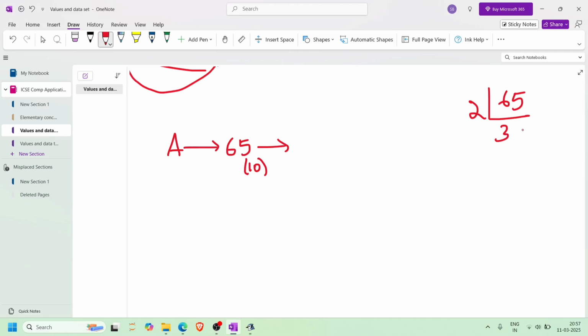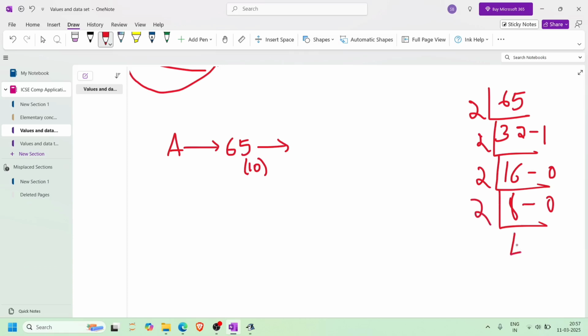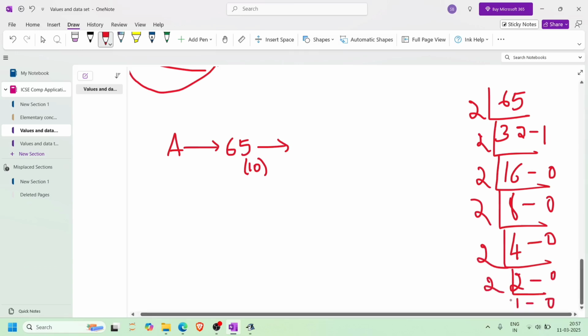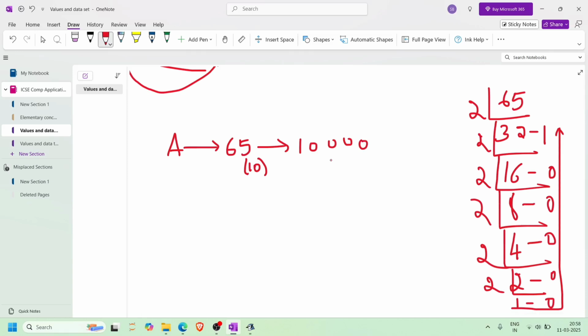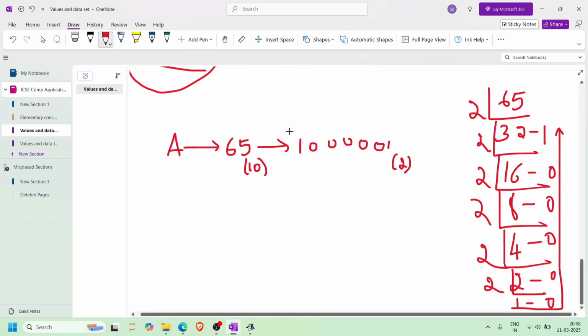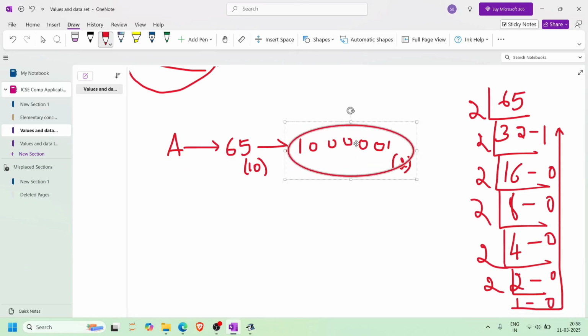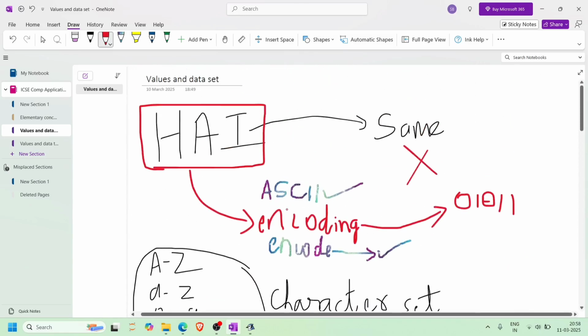2 3s are 6, 0 is the remainder; 2 2s are 4, 1 is the remainder; 2 1s are 2, 2 6s are 32, 0 is the remainder; 2 8s are 16, 0 is the remainder; 2 4s are 8, again 0 is the remainder; 2 2s are 4, again 0 is the remainder; 2 1s are 2, 0 is the remainder. To get the binary code, you write the sequence in this manner: 1, then 5 zeros. So when you apply ASCII code, your entire A will be converted to this form. In the same way, H will be converted to this form. This form of conversion is called ASCII code.